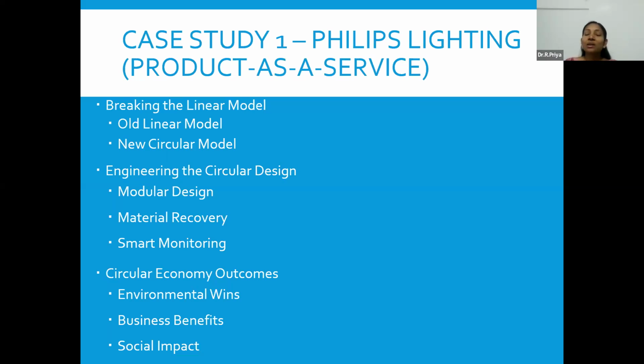constant waste, energy inefficiency and recurring cost also. But the new circular model, pay per lux, that is the name of the new circular model of Philips. Philips owns the lighting equipment. Customers pay only for the light they use. Simply said, like a subscription, that's it. Philips handles maintenance, upgrades and end-of-life recycling.